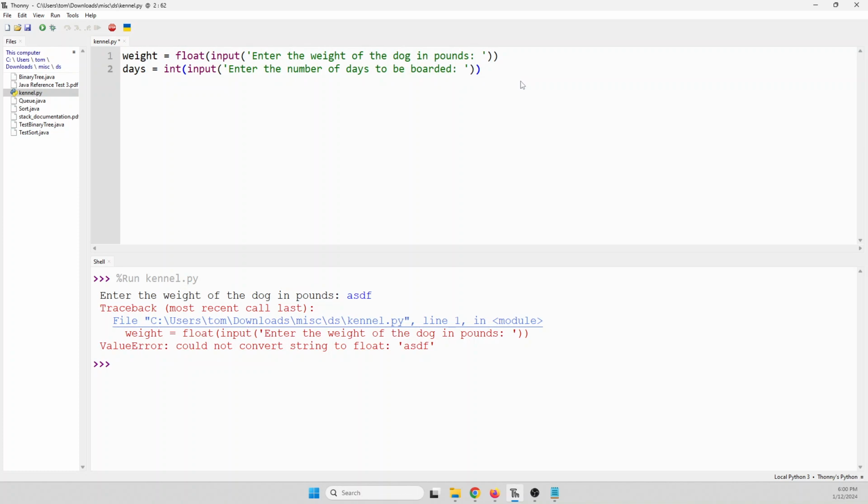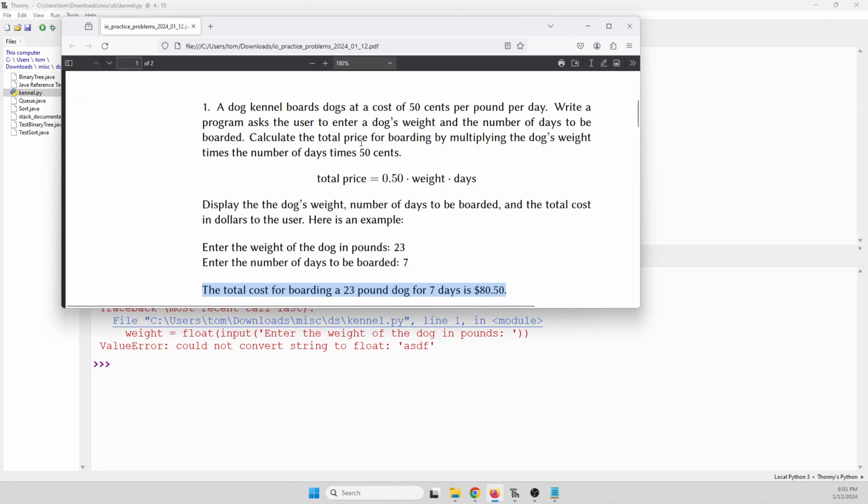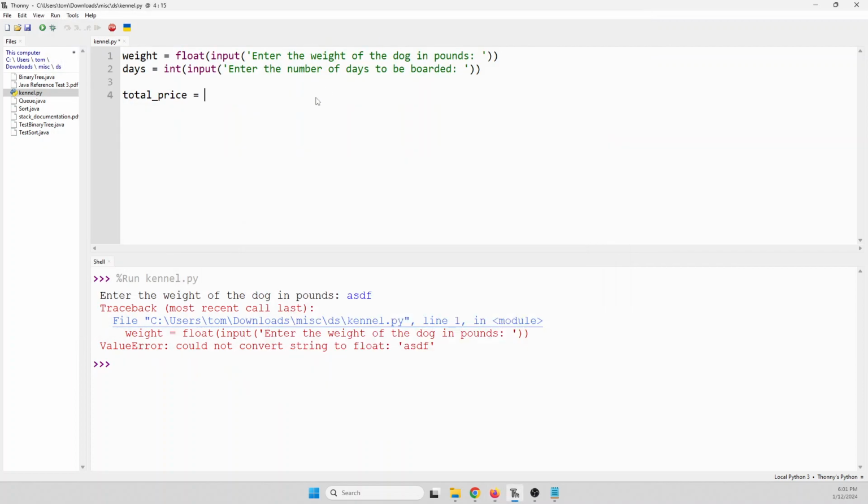All right, and so that is the input that we need from the user. Now that's the input part. Next up, we are going to calculate the total price. If we go back and look at the statement of the problem, the formula is 0.50 times weight times days. So it's going to be 0.50 times, and for the multiplication sign, we have to write that as an asterisk, times weight times days.